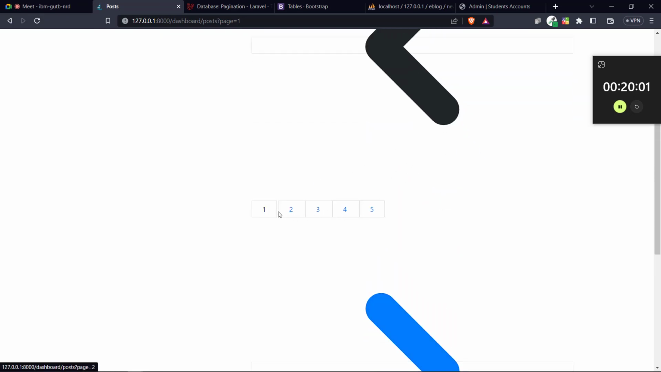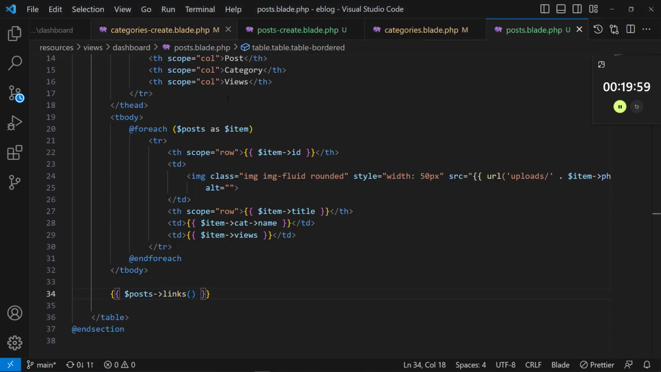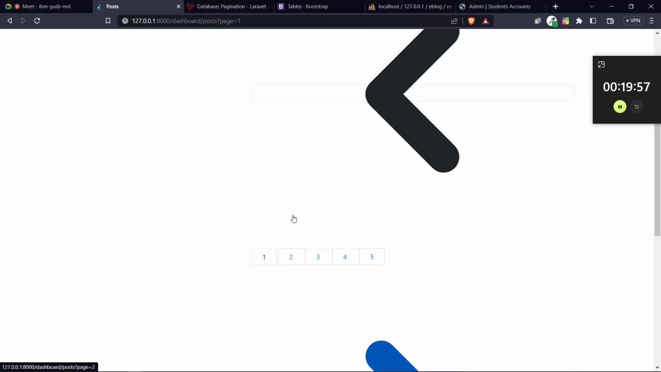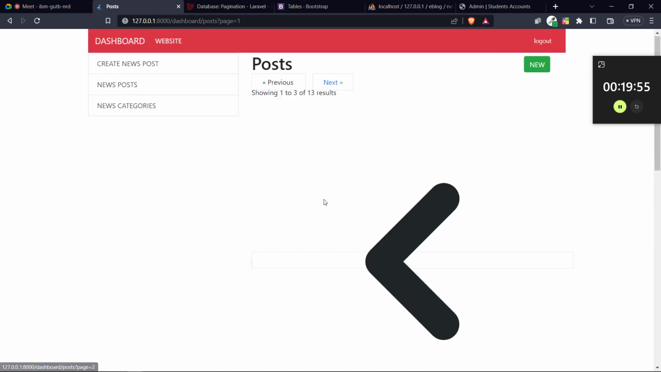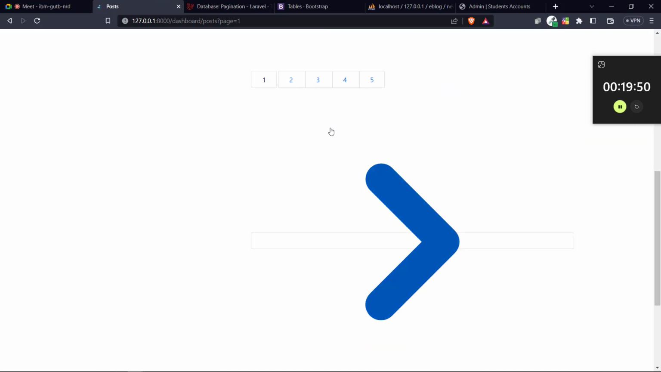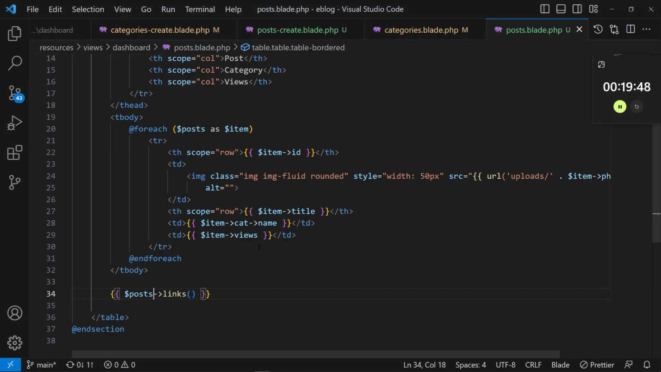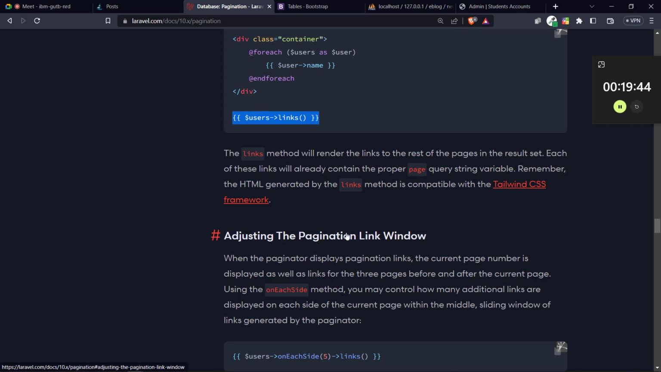I mean, they are too huge. But the whole point is we can now paginate to next, and it is moving. So let us go ahead and see how we make them well organized.